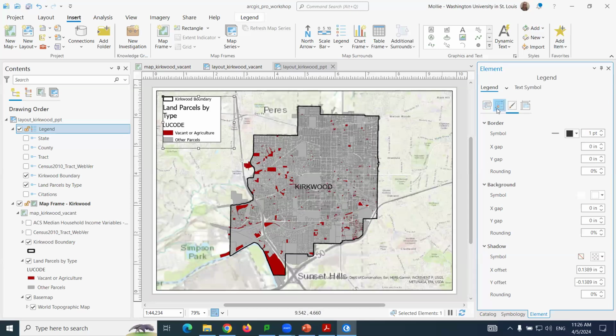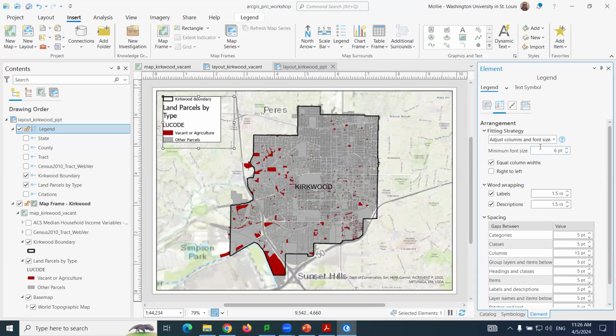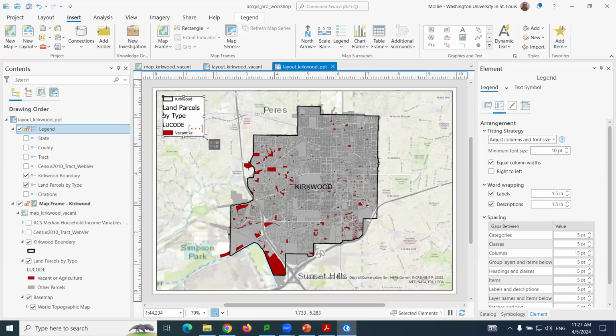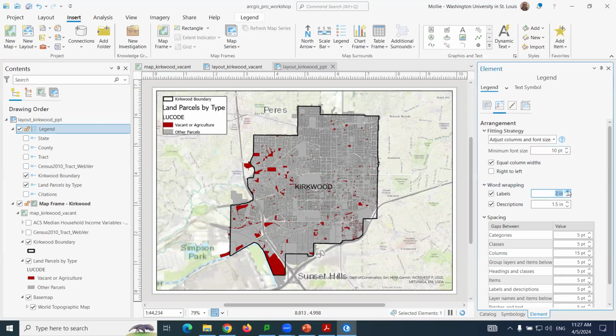If I go to the arrangement, this will give me the minimum font size. So say I want the minimum font size to be 10, so I can actually see everything. This means that if I go too small with my legend, you're going to get these little 3 dots that say not all of your stuff can fit in this size. So you need to adjust until it gets fitted. And if you need to give yourself more space, you can use the word wrapping strategy here for labels and descriptions that is going to give you more space for your legend.